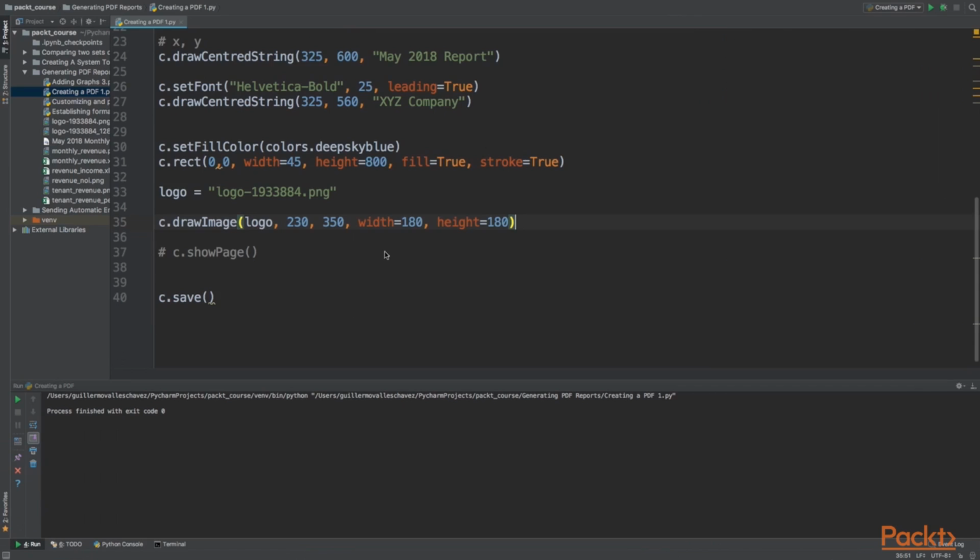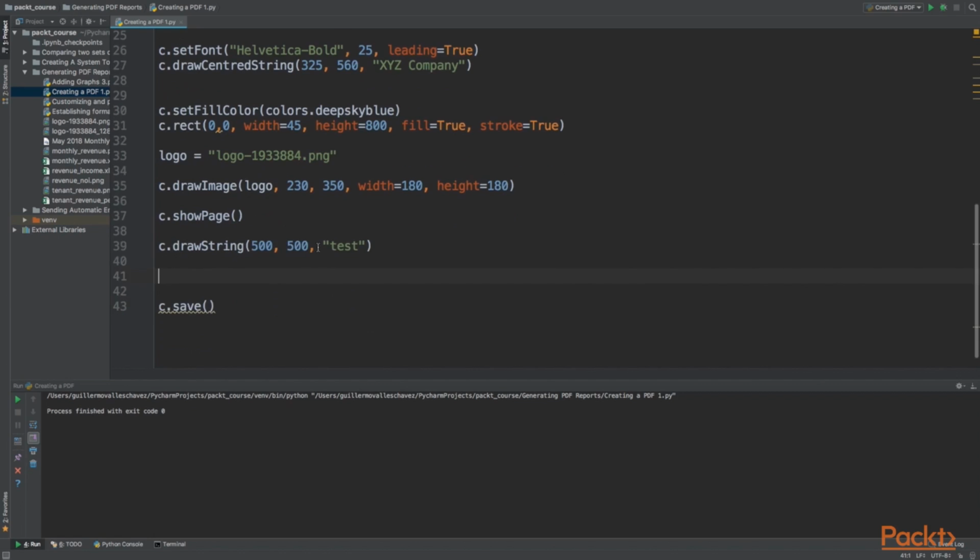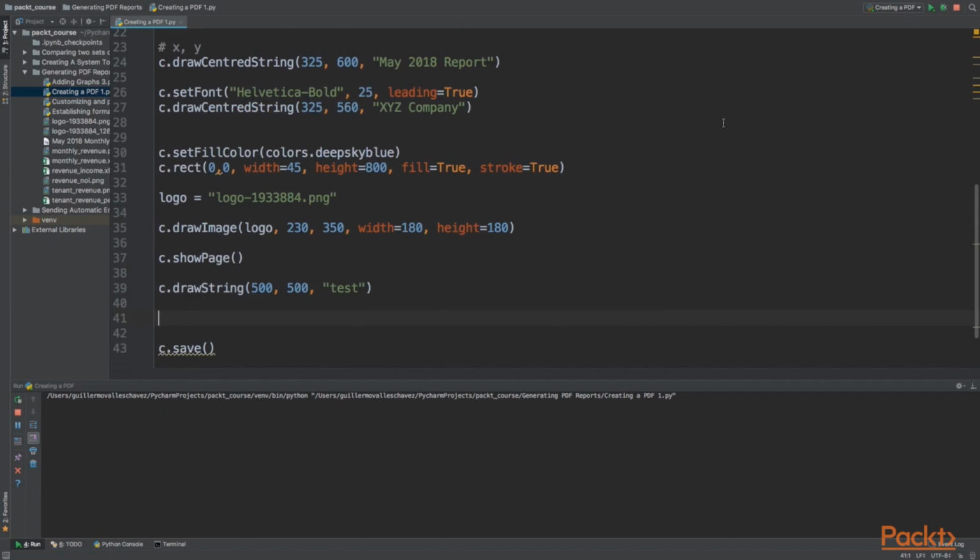Okay, so lastly, what we want to do is we probably want to add the next page for the next section. So we do c.showPage, and here we could draw something. So we'll do c.drawString, and we'll say 500, and we'll say test. And remember, the save always goes at the end. We'll run that, no problem, refresh, and as you can see, we have test. And that's how you create a new page.